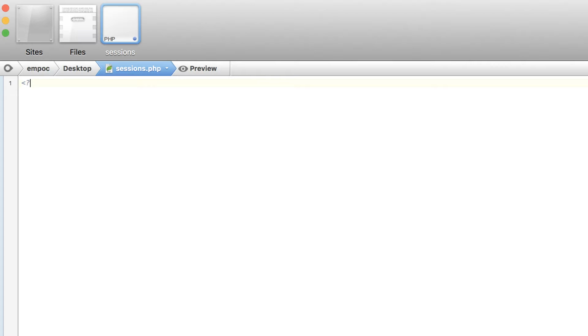And the way you use sessions, very simple. Let's start here with our opening PHP, and we're going to do a closing PHP tag. And the way you start a new session is basically just session underscore start, open close parentheses, and a semicolon. That is a method that exists within PHP that you just call, and it tells PHP, hey, we're going to start a new session now.